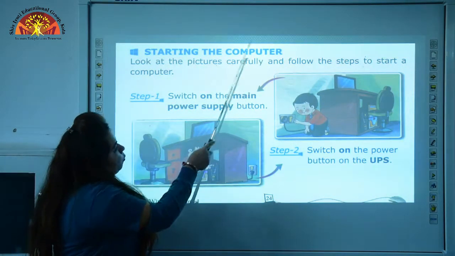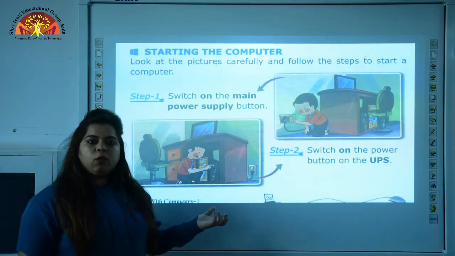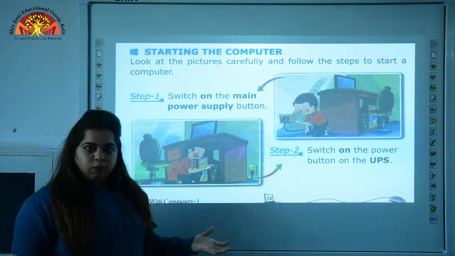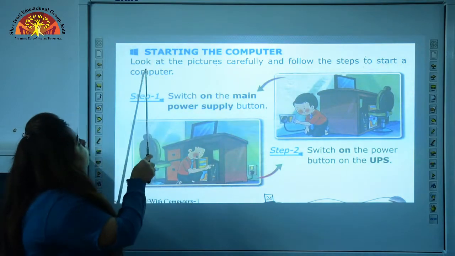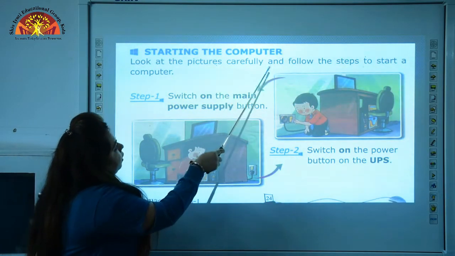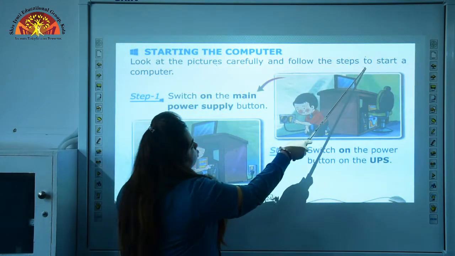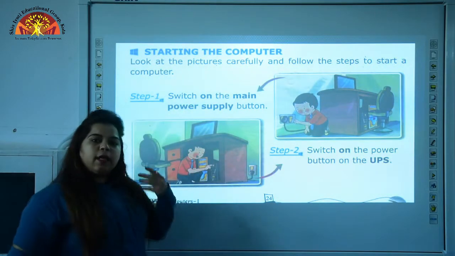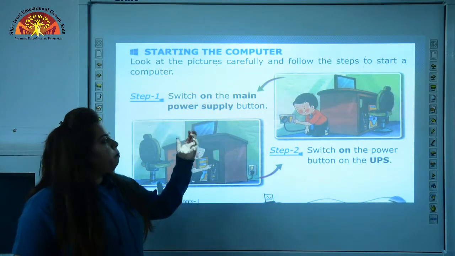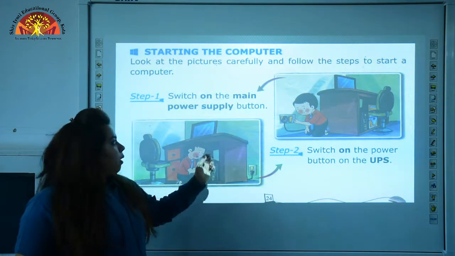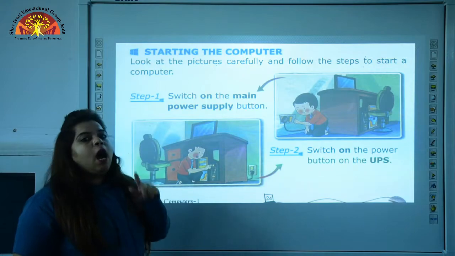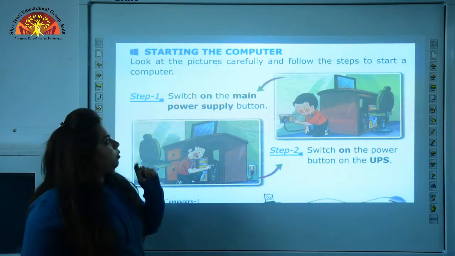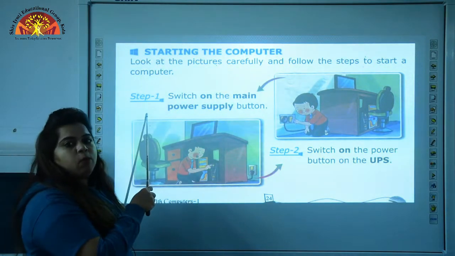Starting the computer. Now children, steps are given over here and we have to follow the steps to start a computer. Look at the pictures carefully and follow the steps. As I told you, steps are there and pictures are also given here. One by one we will study the step, see the picture and learn how to start a computer. Step number 1.